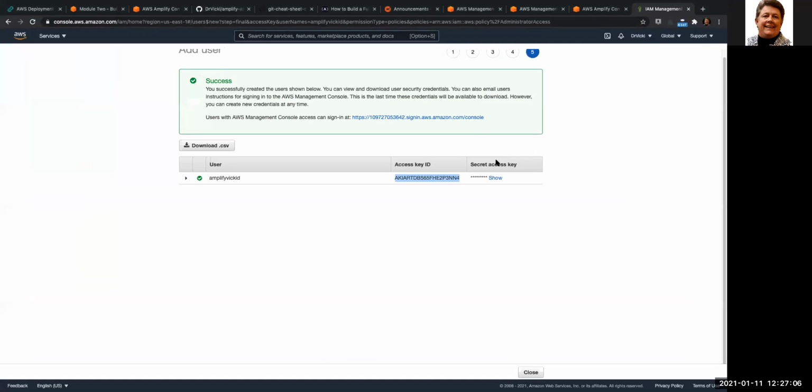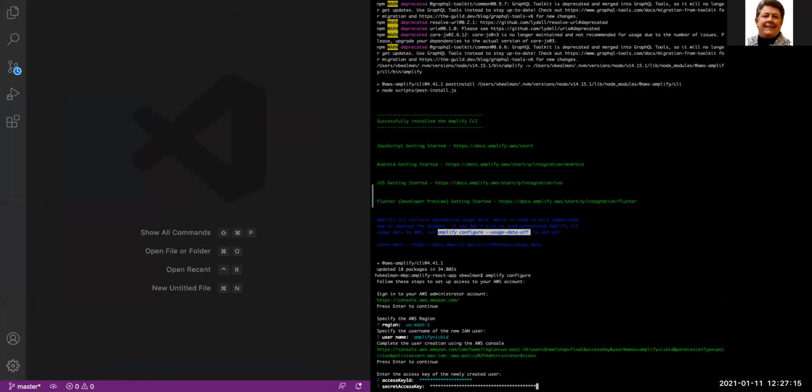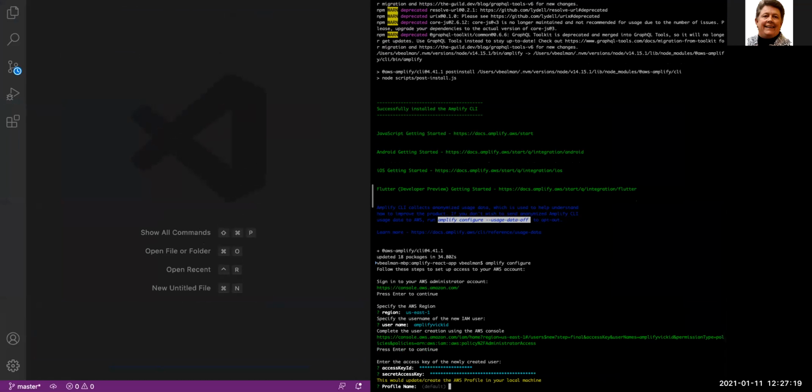We're going to go back. We're going to show the secret access key. We're going to copy it. We're going to go back to our terminal and we're going to put the secret access key in. And this would create and update the AWS profile in your local machine.